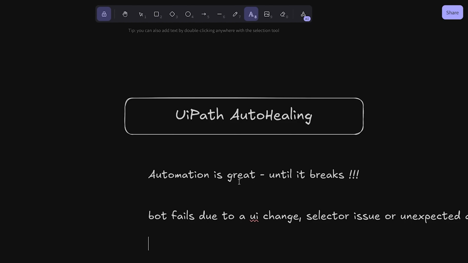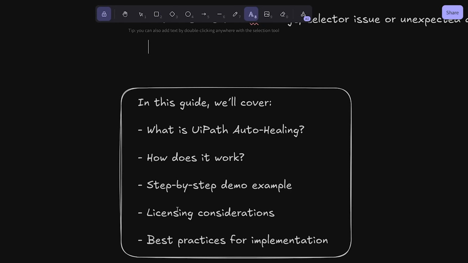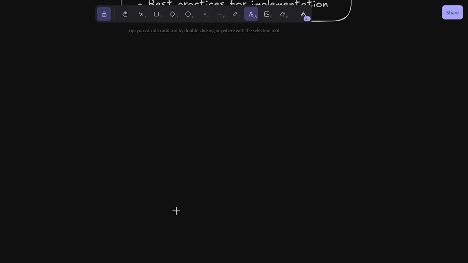In this guide, we will cover what is UiPath auto-healing, how does it work, a step-by-step demo with example, how the licensing considerations will work, and then a few best practices for implementing. So firstly, what is UiPath auto-healing?